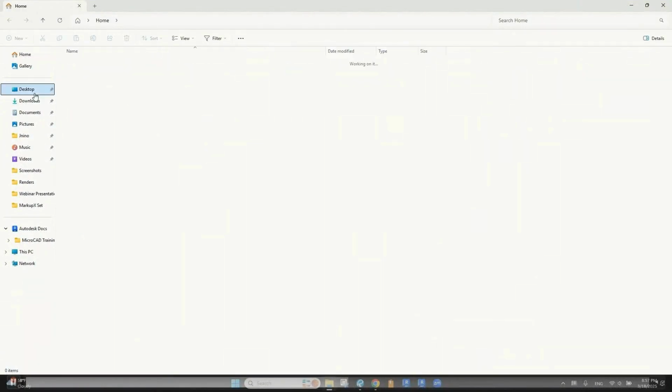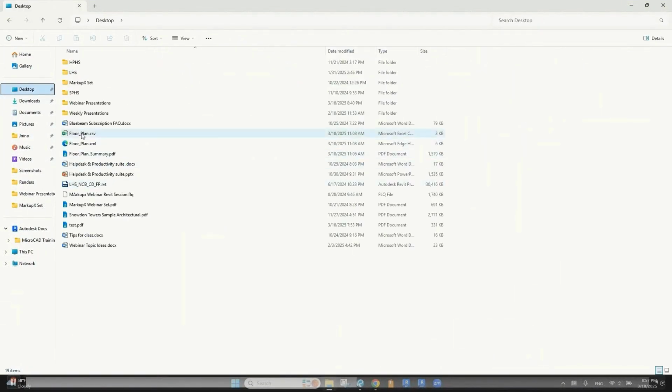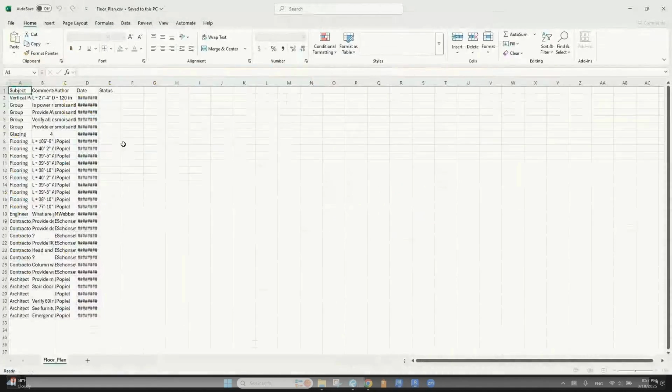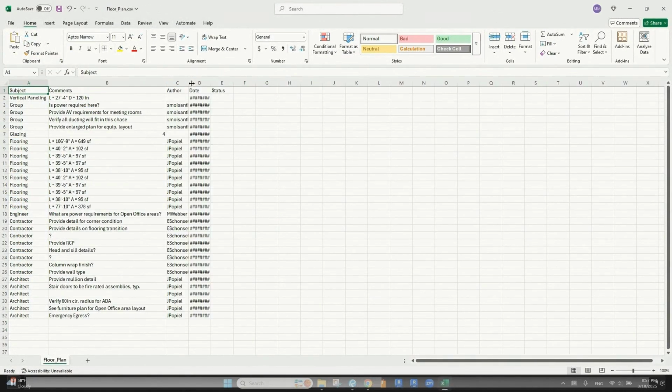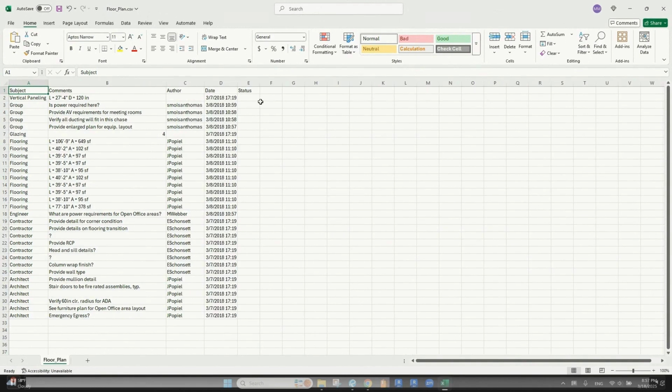I have already previously downloaded some of these summaries. So as you can see here, if I open the CSV file, you will be able to see all the markups that we have on our markup list. The status over here is showing empty because when I exported it, I hadn't changed the status of that specific markup. But as you can see, all the information is displayed here.